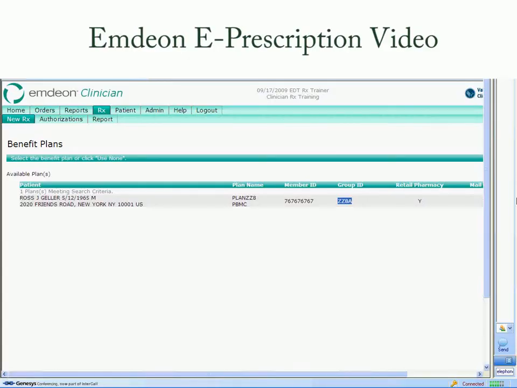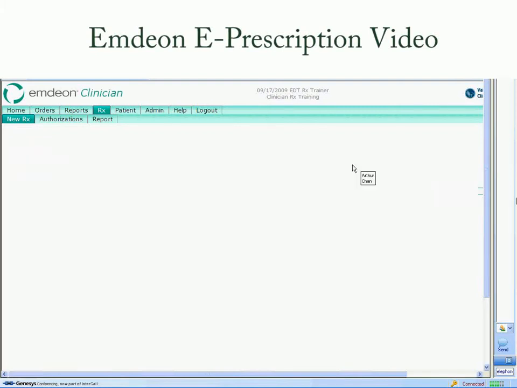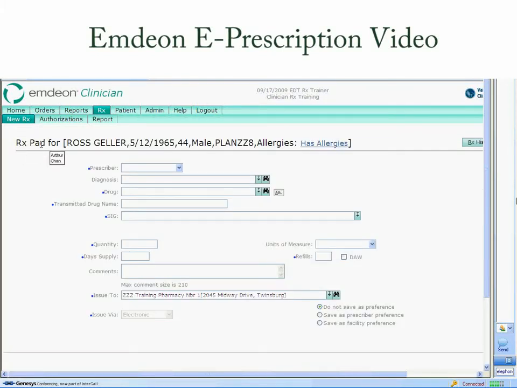Okay? But with this example being that I will simply click on select. Once I have clicked on select, as you can see, you are now at the RX pad. The RX pad will show you everything, all the patient information such as the name, date of birth, age, gender, and any known allergies, as well as the plan, any known allergies that you have noted in the system, okay?